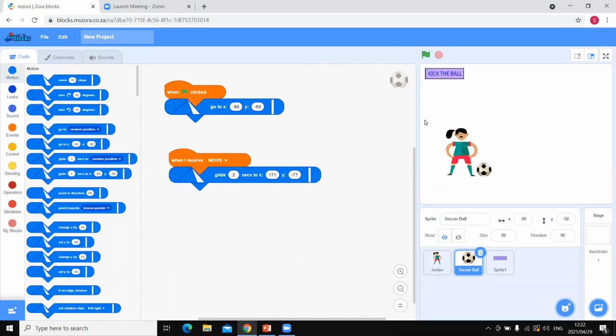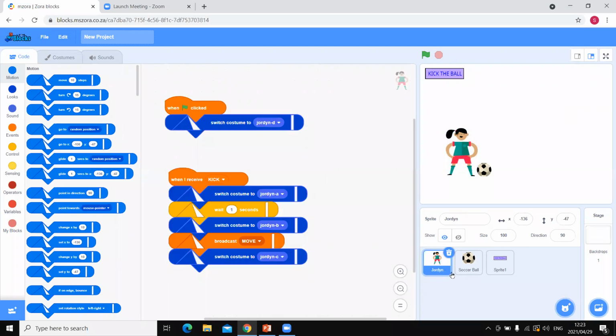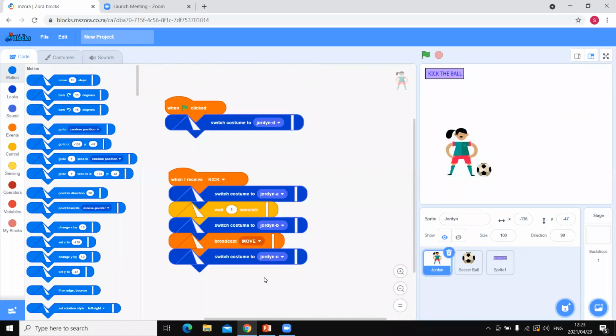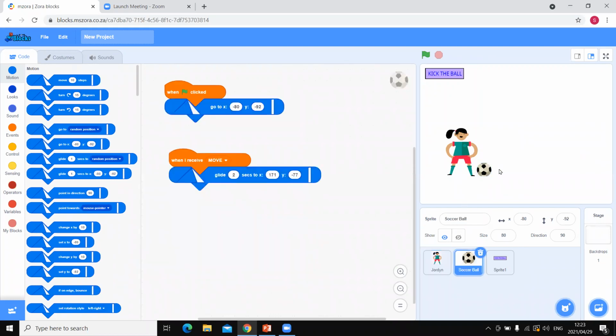Can you see, the program is actually running, but nothing is happening at the moment because everything is going to trigger from the time I click this. You understand? So when I click this, this is what's going to happen. The message is going to be broadcast. Jordan has code waiting for that. And when she receives that broadcast message, she's going to start moving into the kicking position. And then she's going to broadcast a message called move. At that point, the ball is waiting for that. And when the ball receives the message move, then it will start moving.